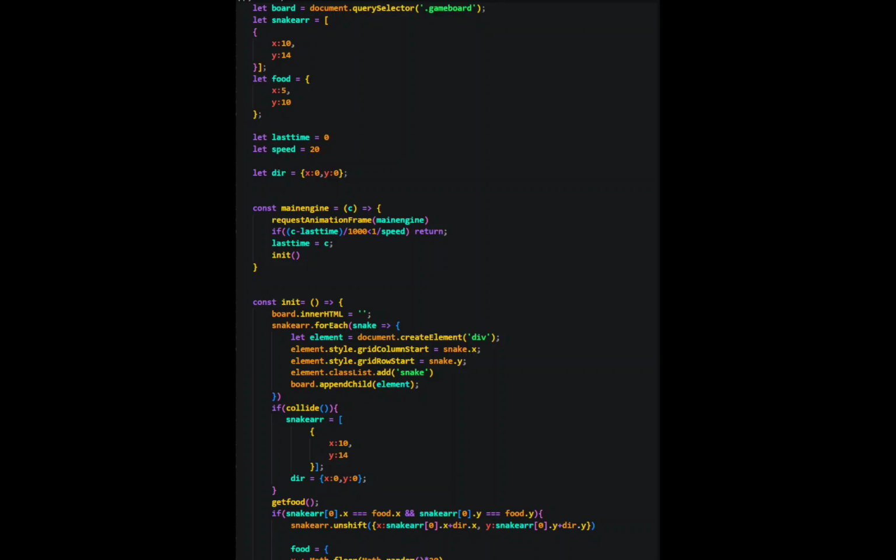Today, I will be diving into the code behind the classic Snake game written completely in vanilla JavaScript. I'll walk you through the key concepts and the logic that makes this game work. So let's get started. We start by initializing the few game variables that this game requires.